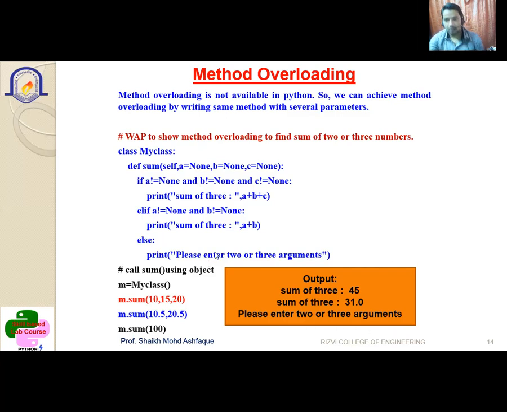So in this way, you can achieve the work of method overloading. You can write one class, you can write one method with multiple parameters, and that can be called multiple number of times with 3 parameters, 2 parameters, and 1 parameter.